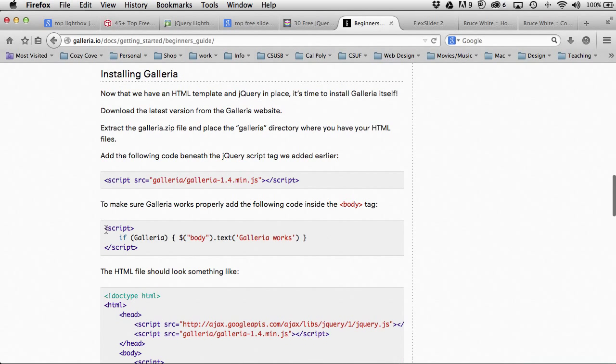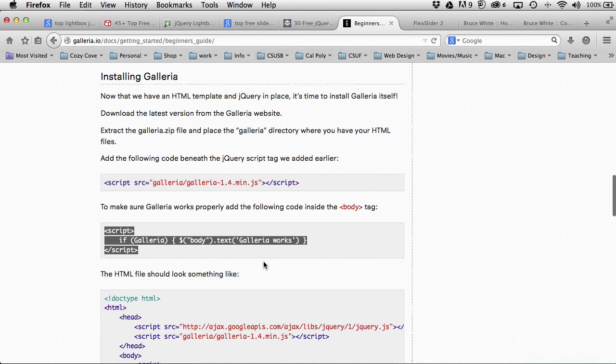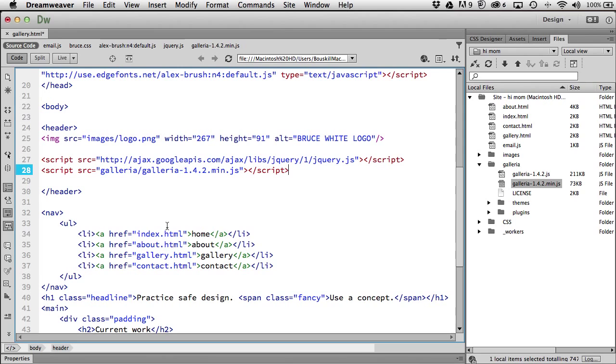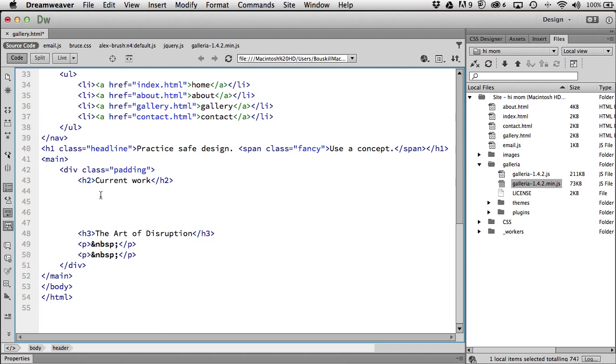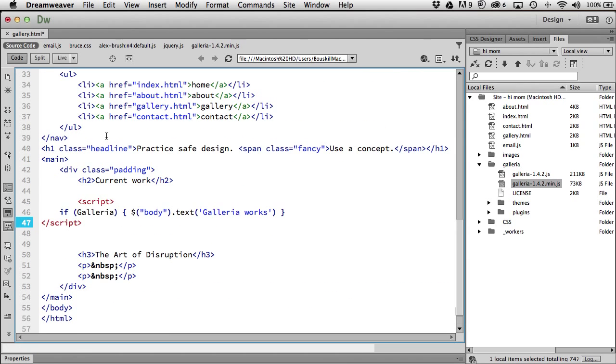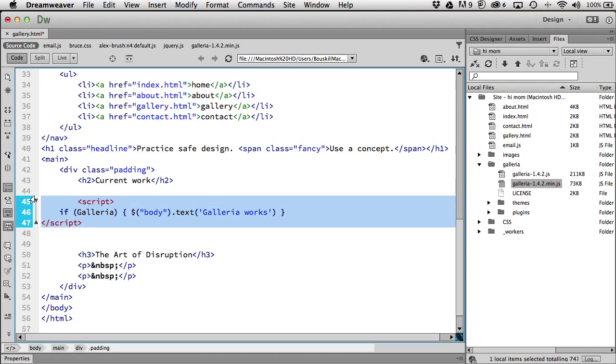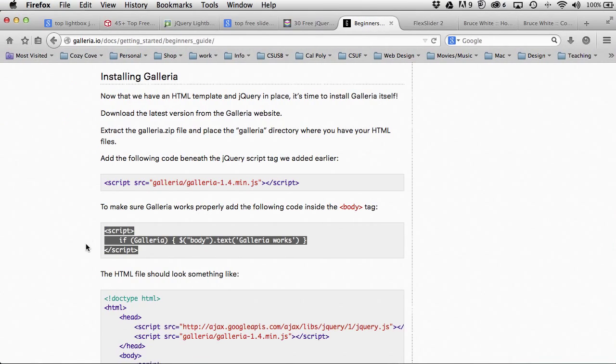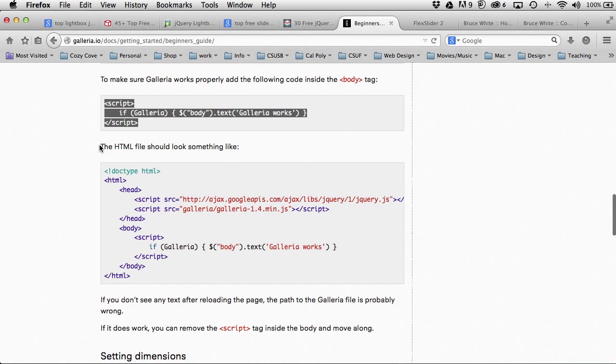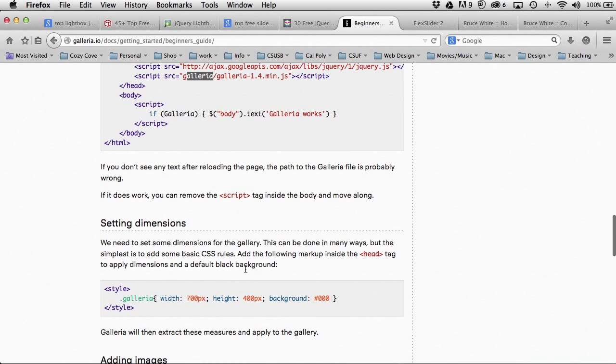If you want to know if the Galleria is working, do this and put it in the body and find out if it's working. Let's try this one more time. See if it works. Down here, paste that in. Come back over to live. The Galleria works. Hallelujah. So back to code. I'm going to take that out. Come back over here. And now it says the HTML file should look like this. There's the first script we added, the second script, and there's the tester. And we are done with that part.